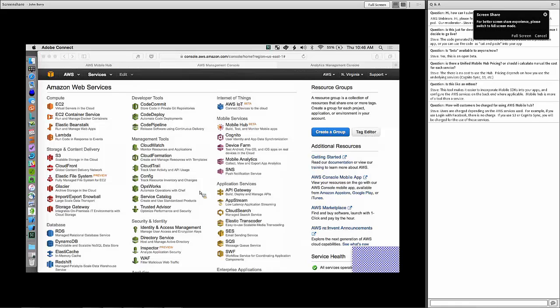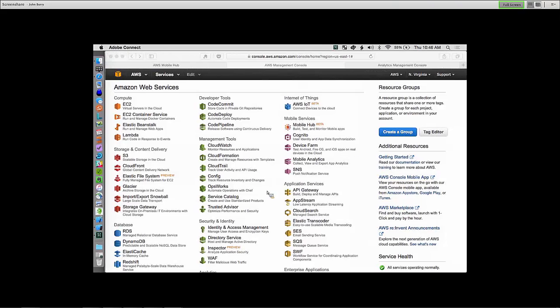And what's fun about this is that Mobile Hub was launched at re:Invent, our conference in Las Vegas, a few weeks ago. And during re:Invent, in the middle of our session, we were discussing Mobile Hub. The console was updated and Mobile Hub appeared.